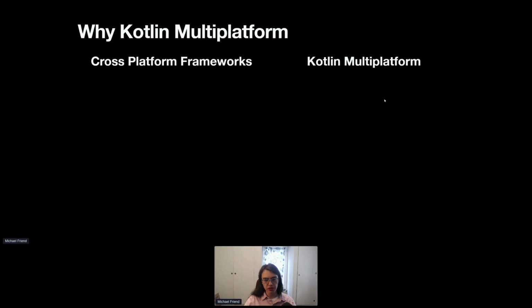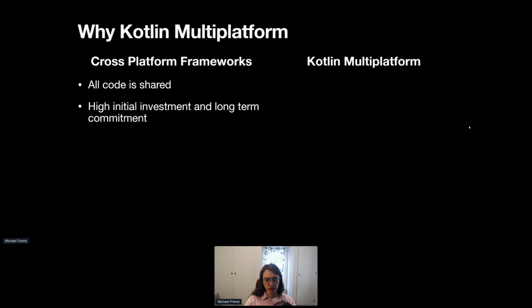So with most cross-platform frameworks, all the code is shared. So it's really useful for getting an app together really quickly. So you get a lot of speed, but you lose a lot of flexibility. And there's a really high initial investment for switching to a platform like Flutter or Xamarin. And there's also high long-term commitment.